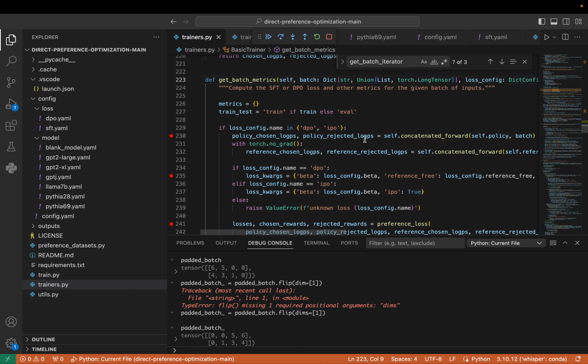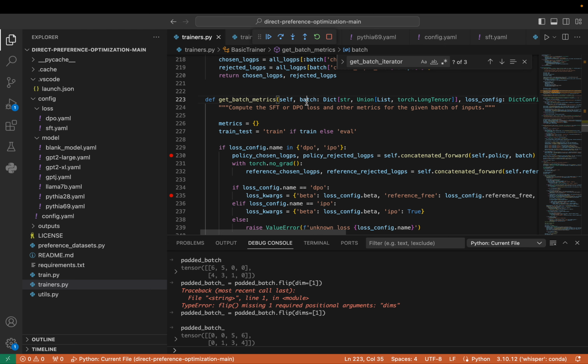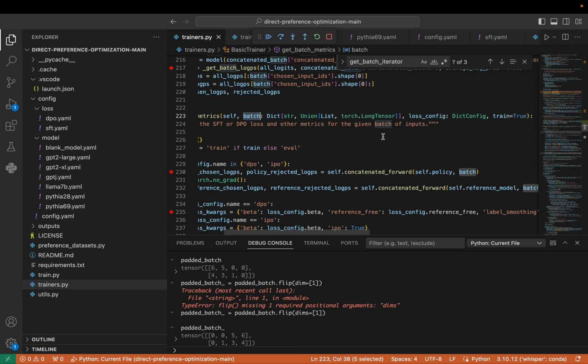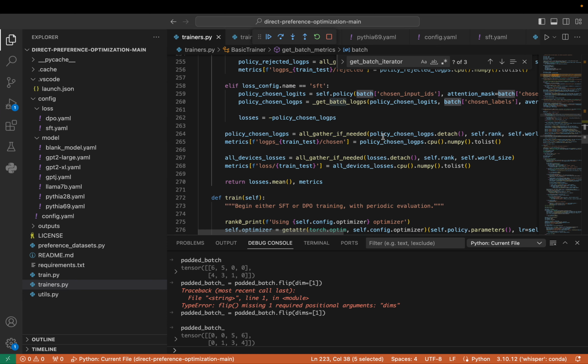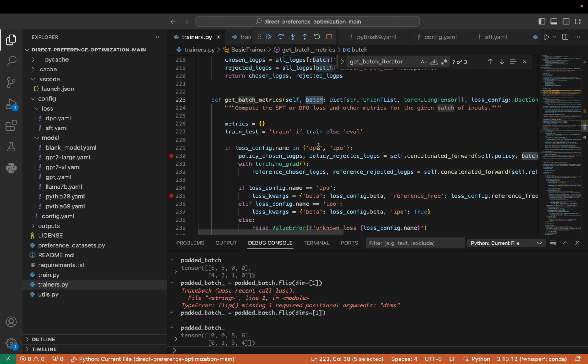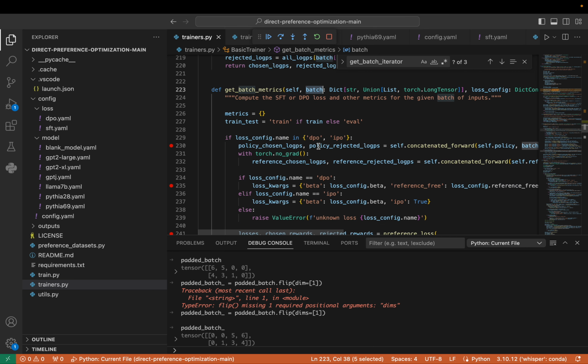Yeah, so we get a batch and some other parameters, and then it returns losses with some metric. So let's quickly go over this. Again, I'm going to explain the DPO part.